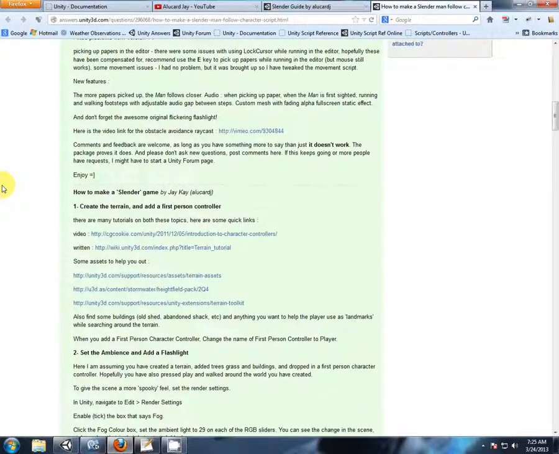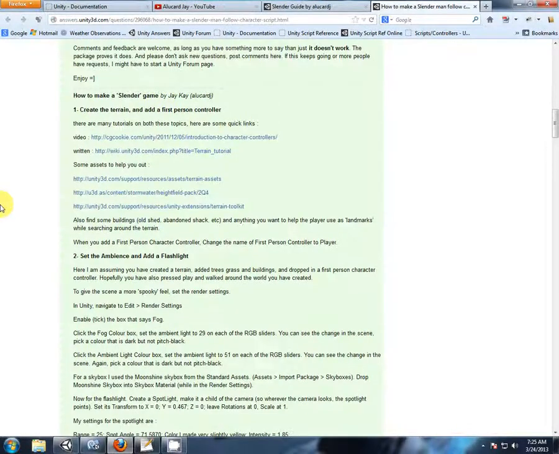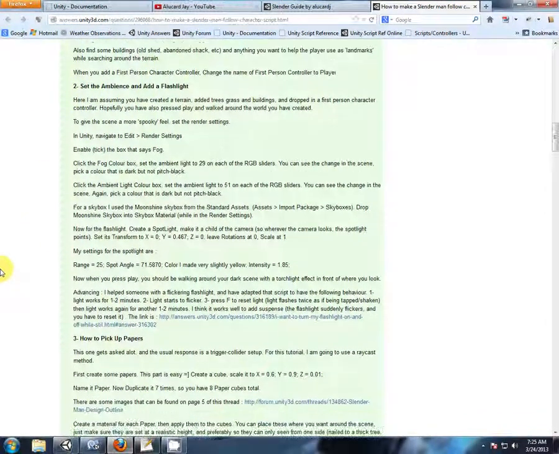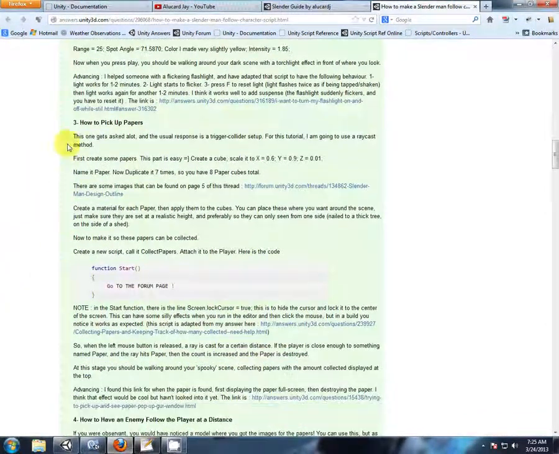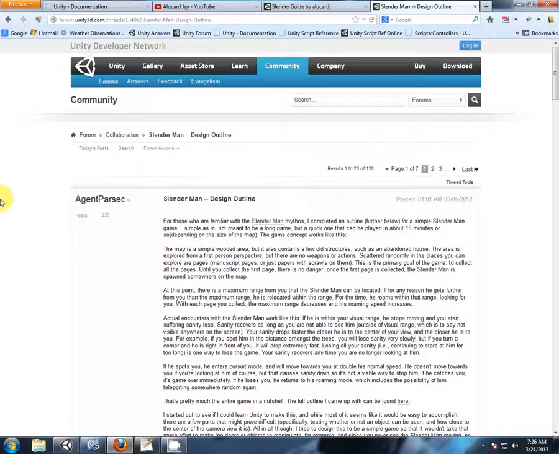Okay, we'll go through all this information, back to the first original written guide, well over 12 months ago. How to make a Slender. So we've got ambience, flashlight, how to pick up papers, and here it is right here. Where do I get my textures from? From another excellent post on Slender. Like I said, there's plenty more out there.